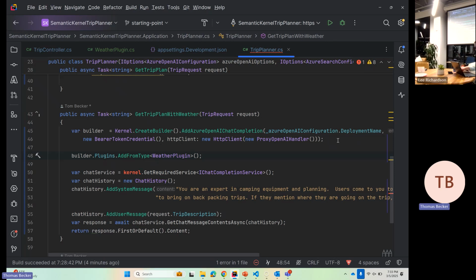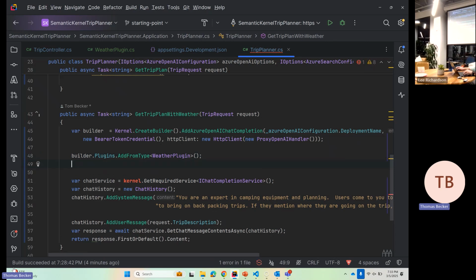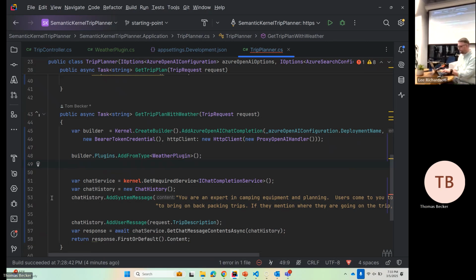You can define specifically when to call your plugins, or you can let the Semantic Kernel and the LLM figure it out on its own. That's what we're going to do, because I think that's interesting, because it's just magic, really. It just kind of figures it out. It's like, oh yeah, you mentioned weather. I know about weather. I'm going to go do that. So we added the plugin.